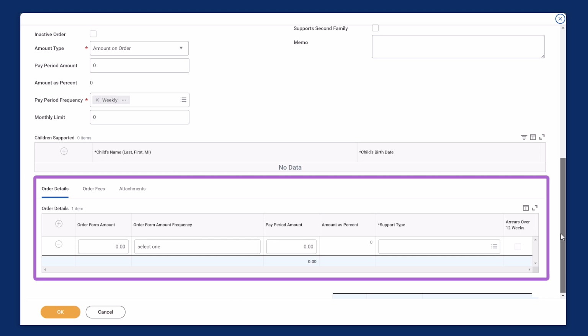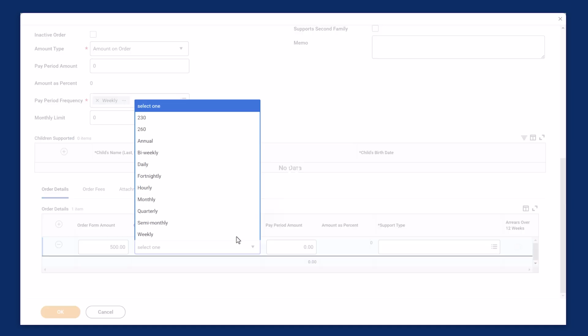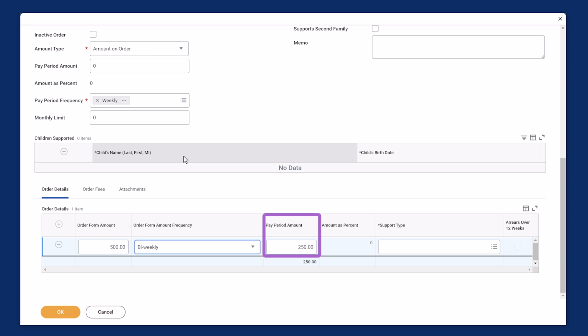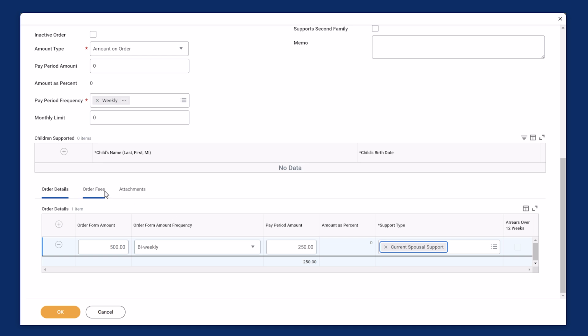In the Order Details section, enter information as it appears on the withholding order. In this case, enter an order form amount of $500. Once we select bi-weekly for the frequency, Workday calculates the pay period amount. For the support type, we'll choose Current Spousal Support. To attach a fee, add a row to the grid on the Order Fees tab.